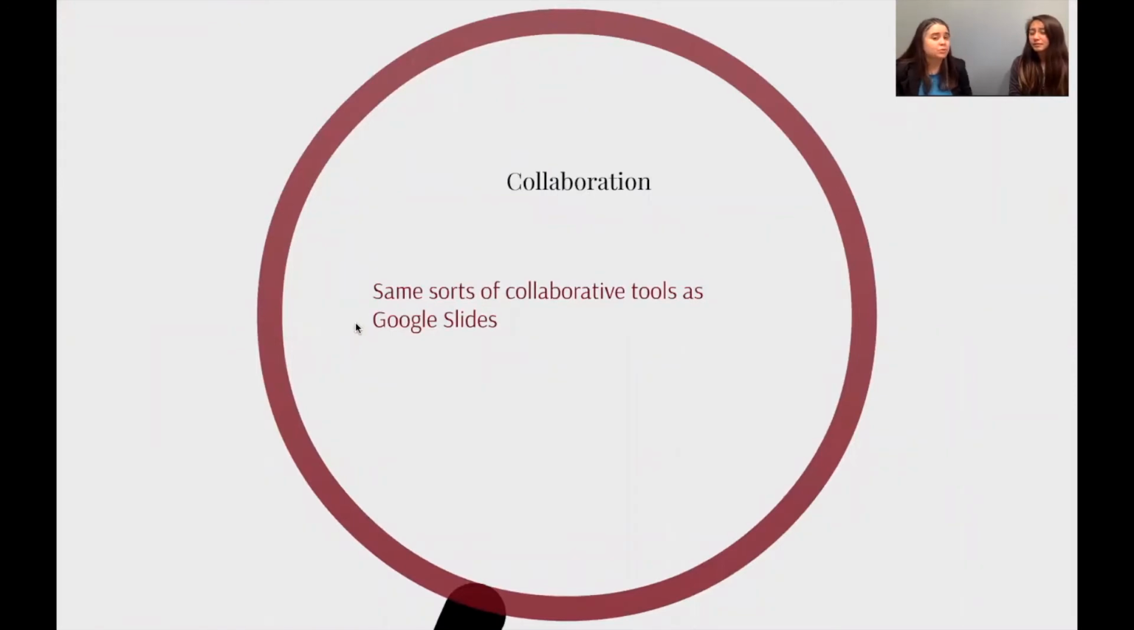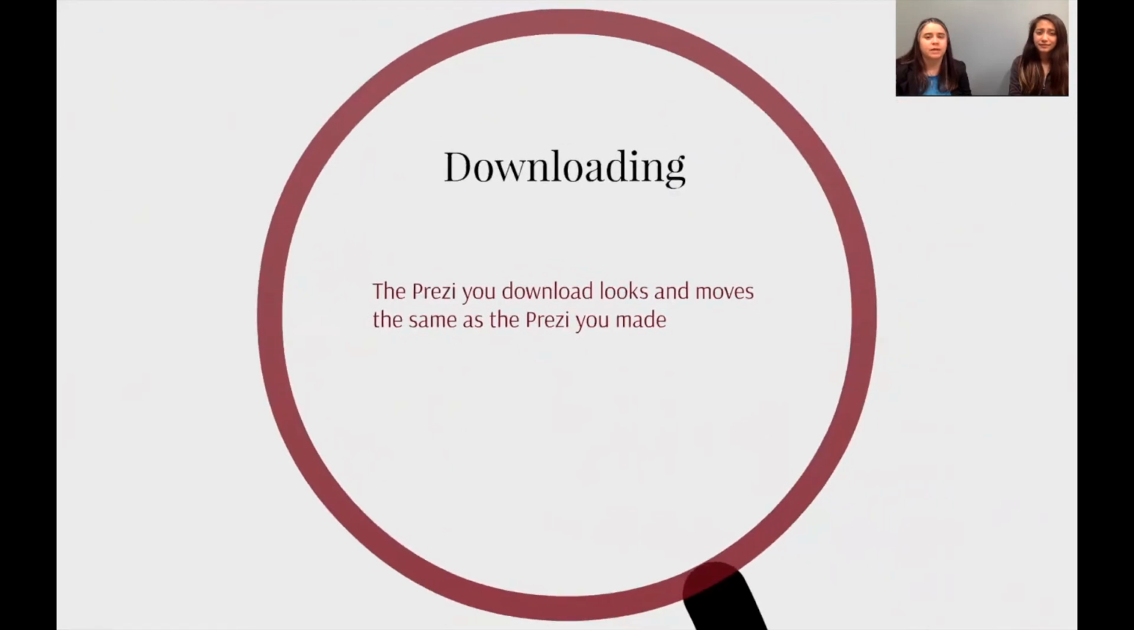So there's also some things like collaboration that are helpful here. They have the same sort of collaborative tools as Google Slides. You'll want your partner to be actually logged into Prezi and that kind of thing, but there are a couple of barriers as far as that's concerned, but they're relatively minor.